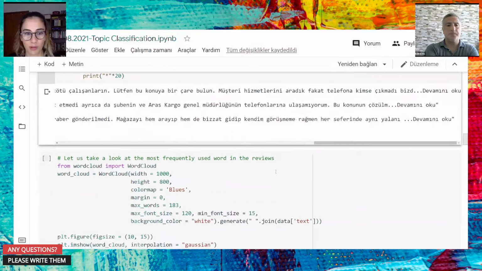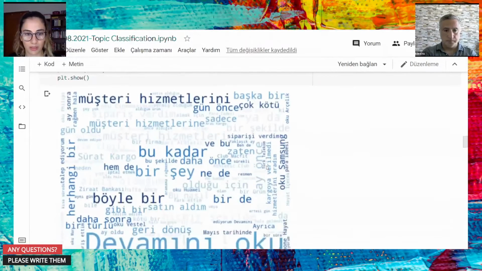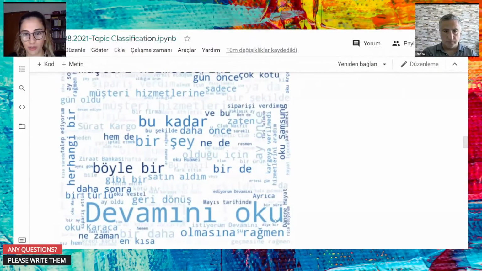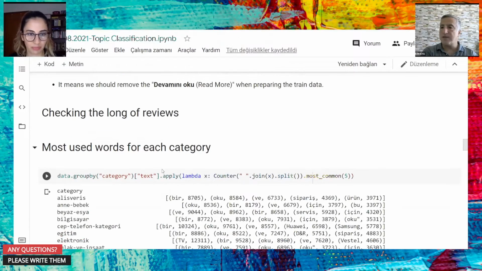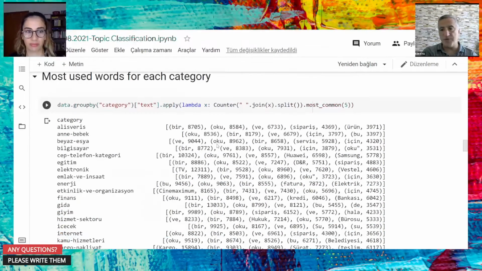Also, I created a word cloud, and as you can see, devamını oku is really huge in here. So it means we should remove devamını oku, I mean read more, when preparing the training data, because it doesn't convey any necessary information for classification.